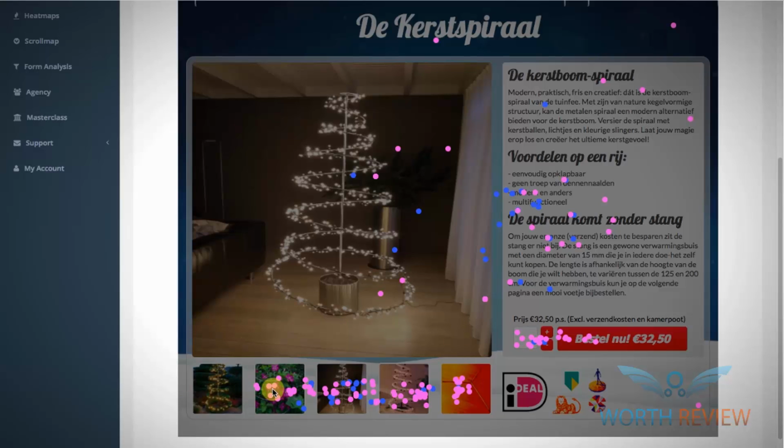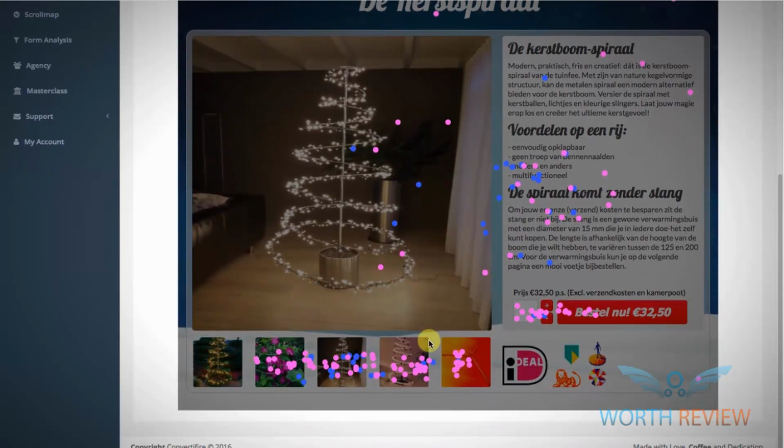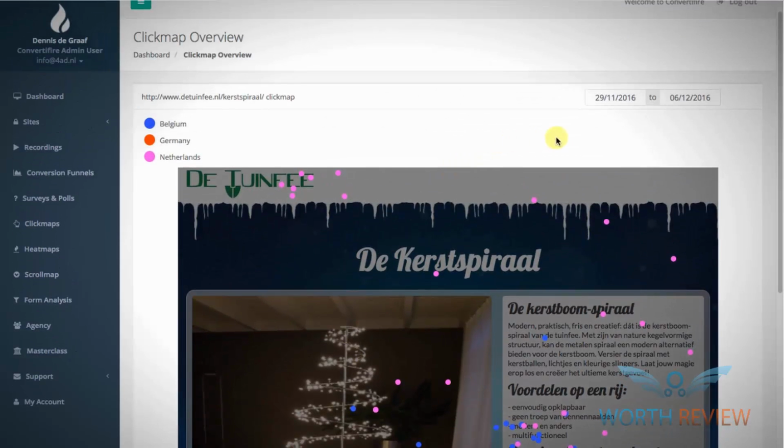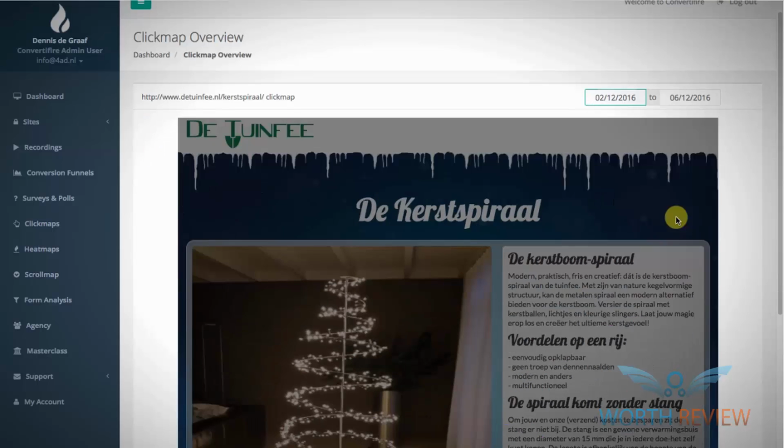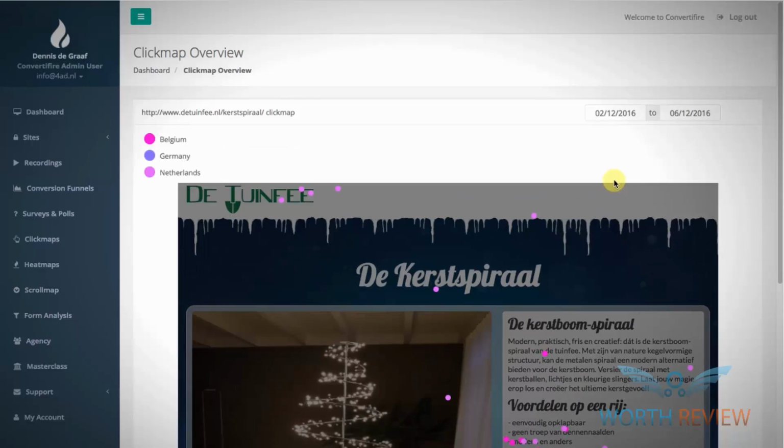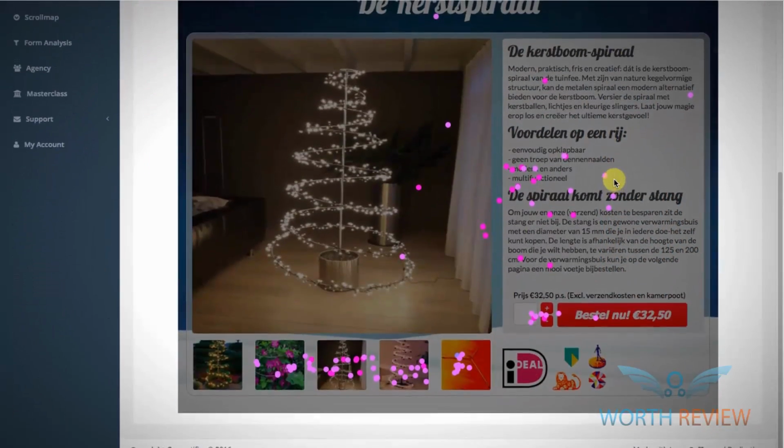They actually click on the pictures as well to see how the Christmas tree looks like in separate occasions and in separate settings. And that's the click map for you. You can even select a date. For example, if I do only want to show you clicks from the 2nd of December, it will have less clicks.